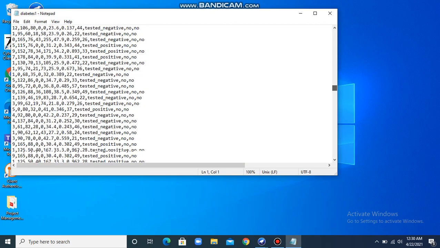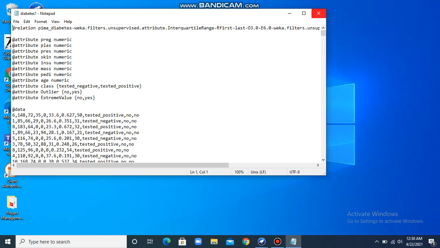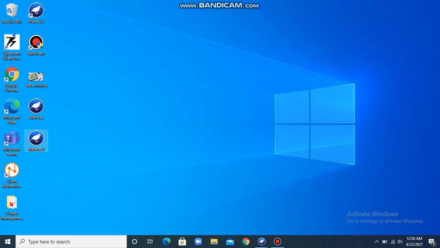This is the way we can remove the outliers. The similar thing can be applied to remove the extreme values.